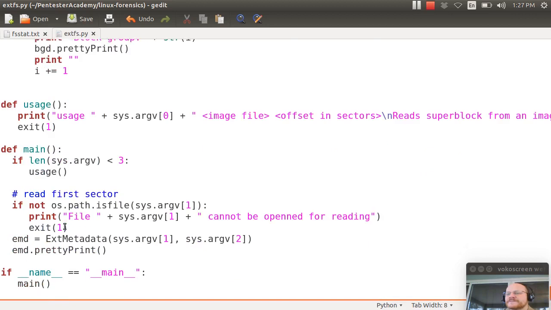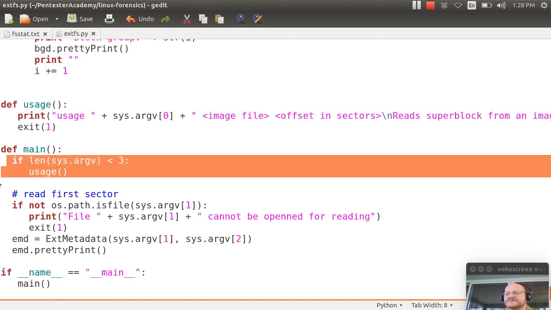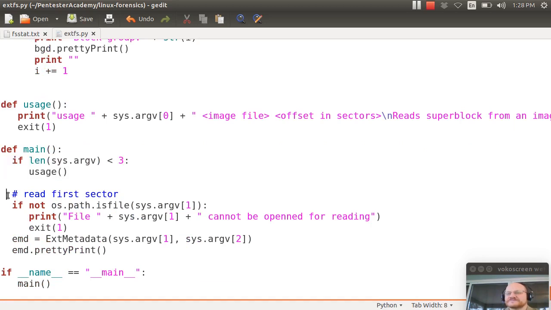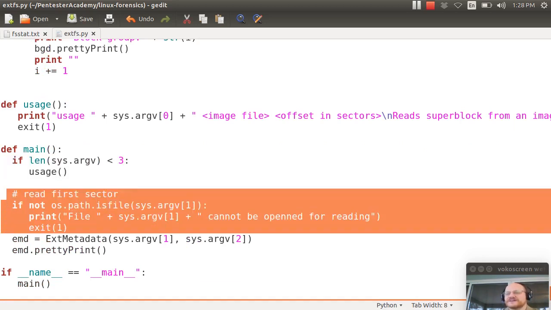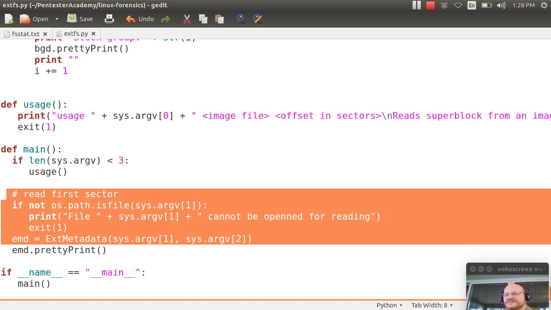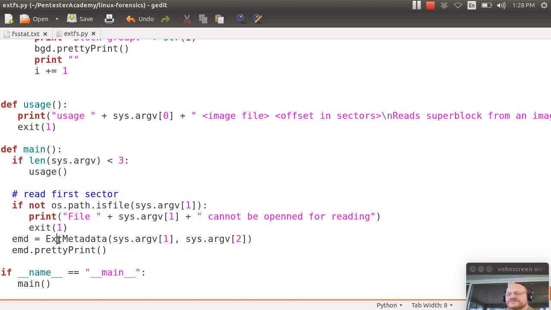Now my main method has become super simple. All I do is check to see if you gave me enough parameters. Then I will check to see that the file exists. Once I've determined that the file exists, I call ext metadata. I pass it the file name and the offset. That creates my ext metadata class. And then I call ext metadata prettyprint. And that's it. I'm done. So it's a very basic program. So now let's actually run this script and see what we get.